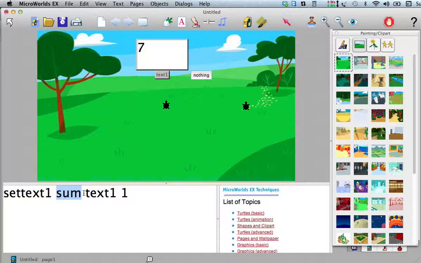So I've gone along and I've read up to my space, so I know sum is the procedure. I know how to do sum. I know it needs two inputs, so let me find the inputs. Okay. Here's an input right here. Text 1. Okay. I'm going to walk along until I get a space, right? Now I know, text 1.